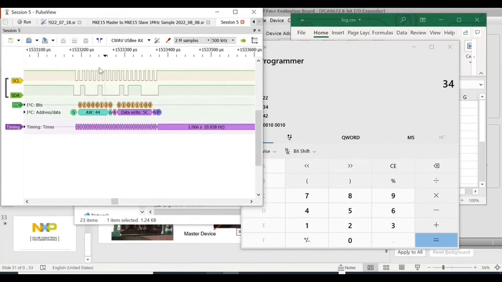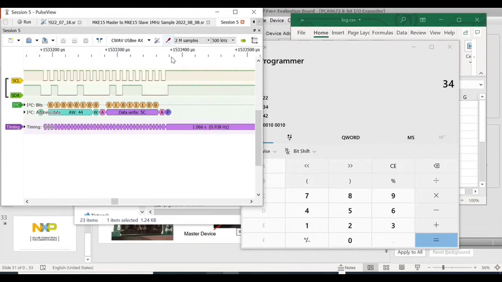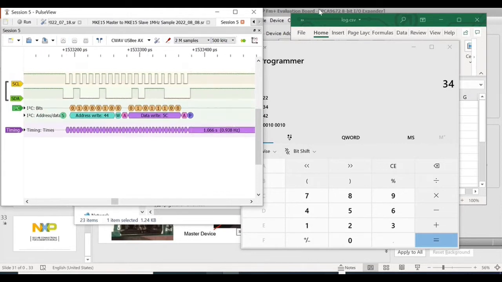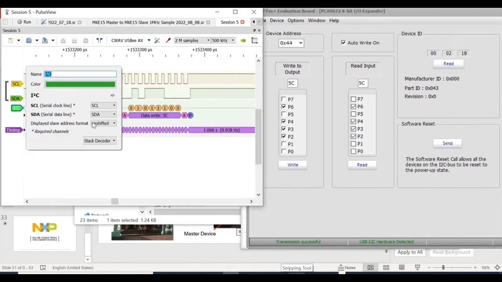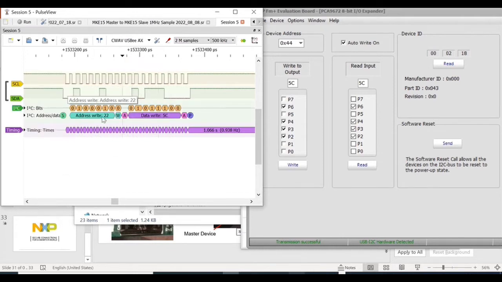Okay, so remember what I wrote? I wrote a 5C to the device. Go back to this. So address 44, I wrote a 5C. Now the address 44, as we said, it's using a different format on the data capture. So I'm going to do it in shifted mode. The only thing that changes is that now the address shows up as 22, write, acknowledge from the slave, wrote address, wrote data 5C.